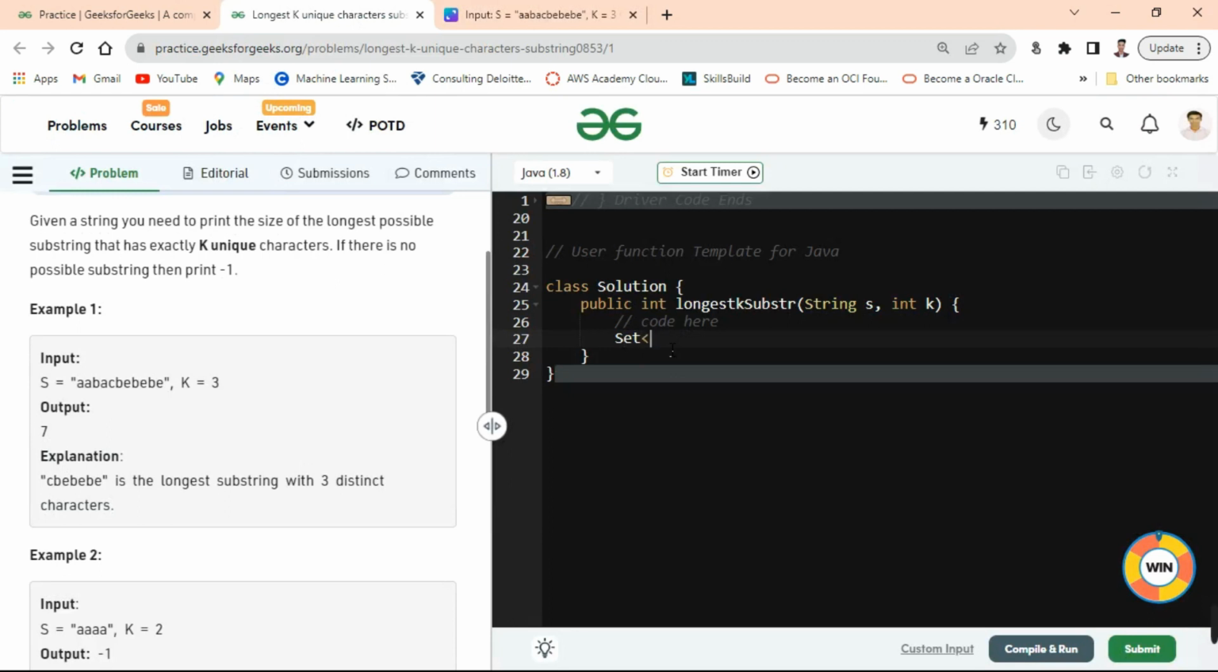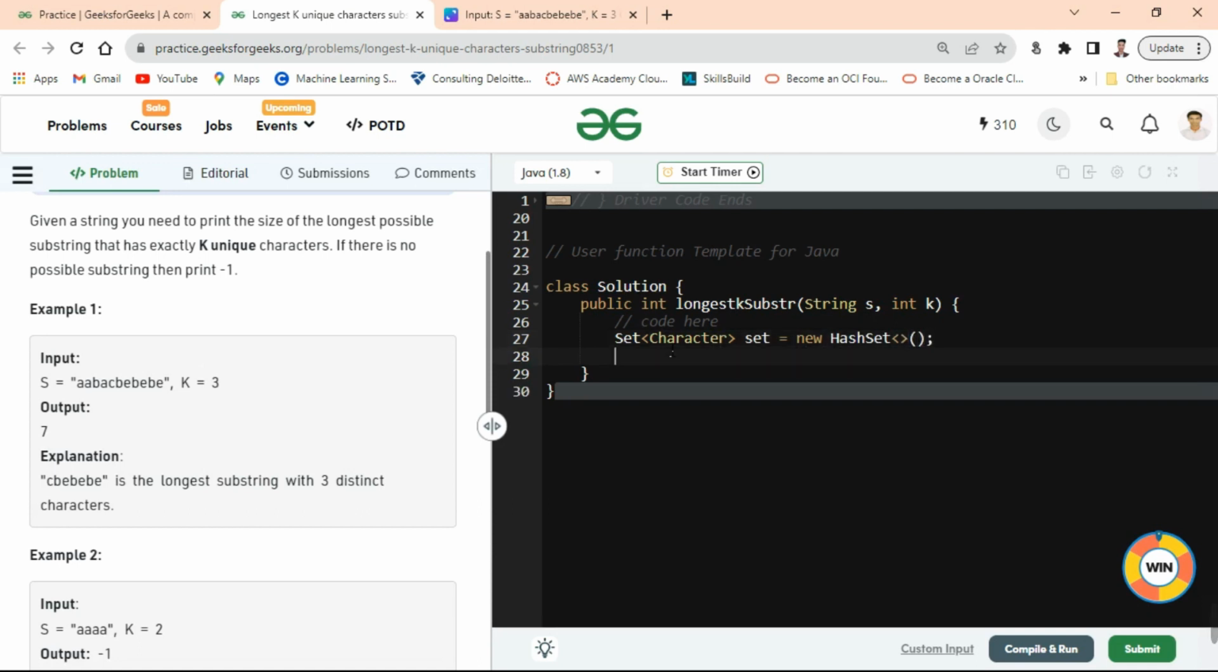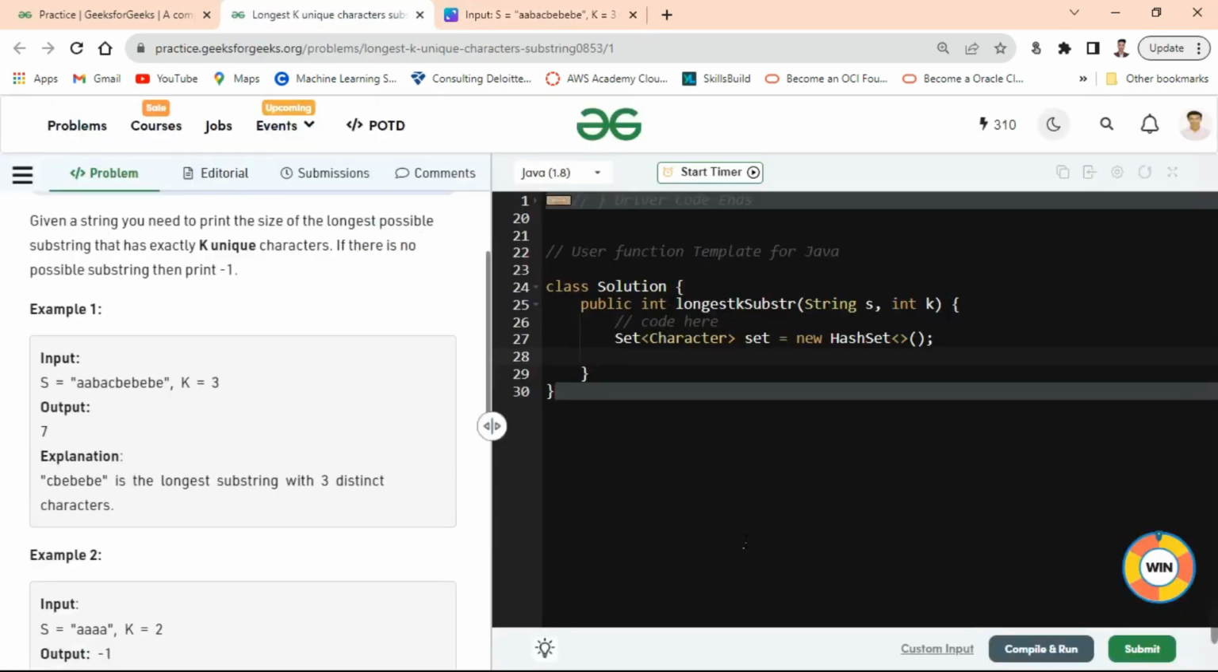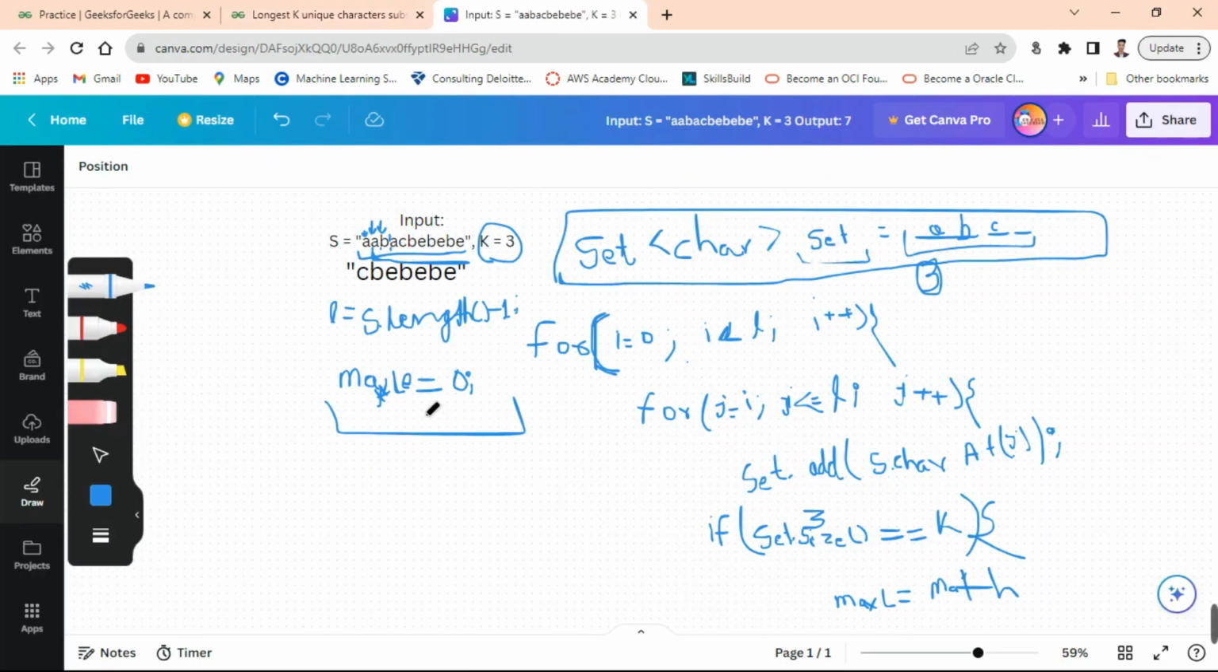I'm going to create the set here. The name is just set, okay. And you already know the already has. And I have also created the max length here, so I'm creating the max length, okay. And I have initialized it with 0, okay.